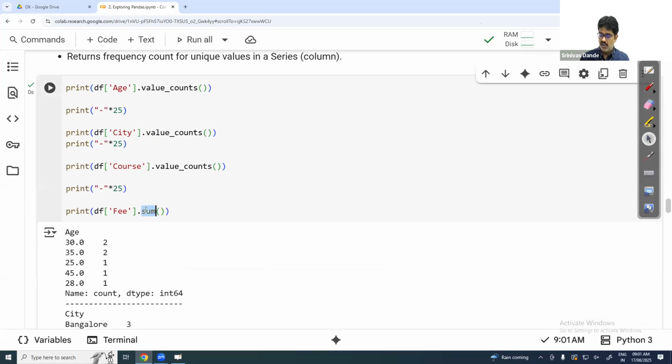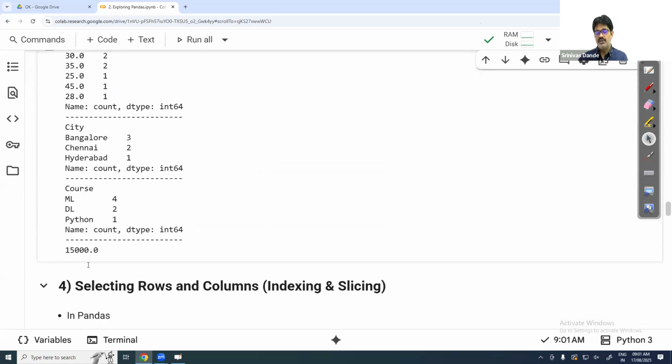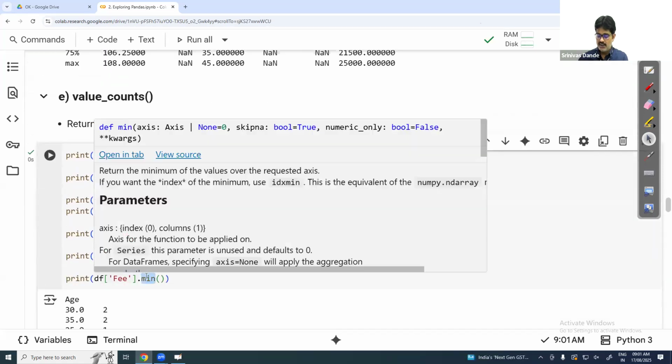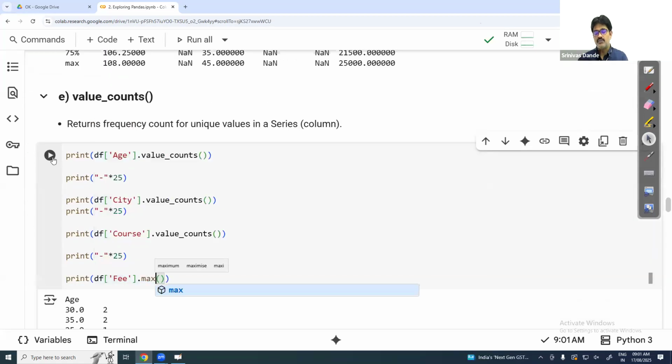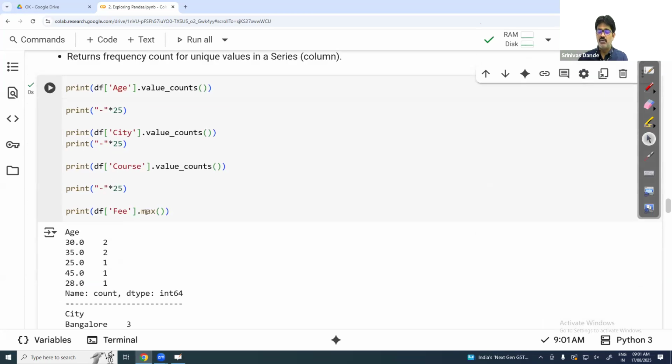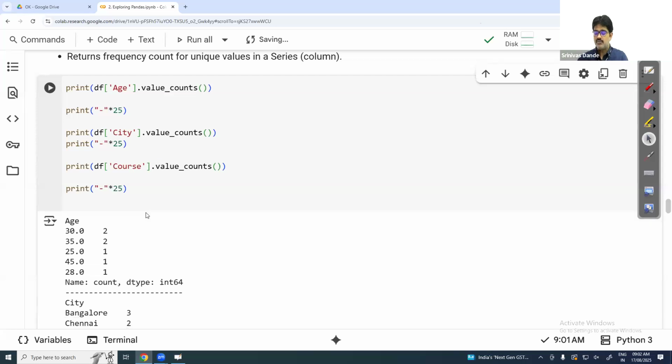Suppose you want the min, the fee minimum value is 15,000. You want the max, 25,000. Median is there, mode is also there, mode we need to understand separately. Okay.